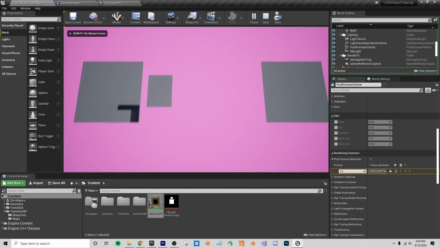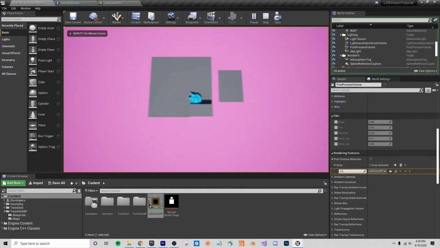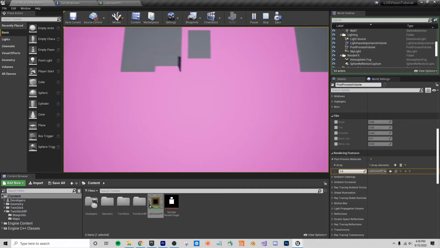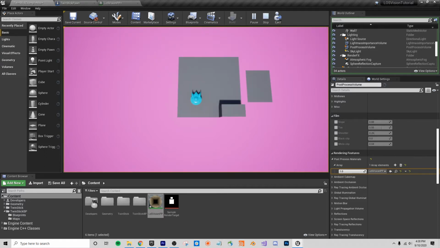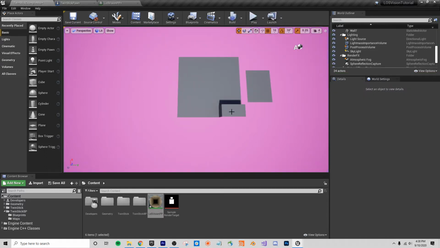But if I hit play now, you can see that I can wander in and out of view, and the objects that are within that space in 3D do in fact appear where they're supposed to be. Everything else does not end up showing up. So there's our first step.